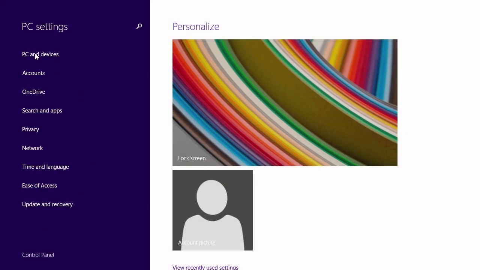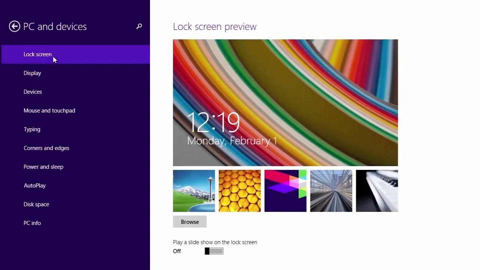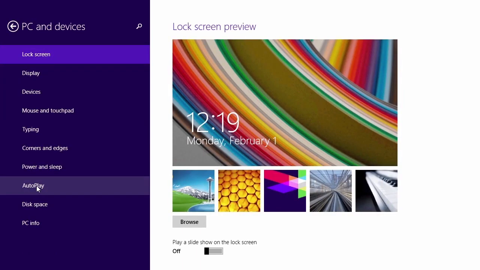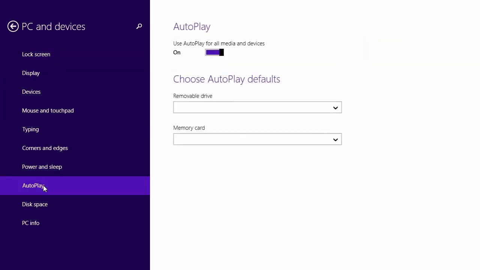And we'll go to PC and devices and autoplay. So if you don't want autoplay working for optical discs or flash drives, or when you connect mobile devices, you could go here to turn it off. Just click the slider. But you could also change the defaults for removable drives or memory cards or what have you. But I just turn it off altogether on this system just now.